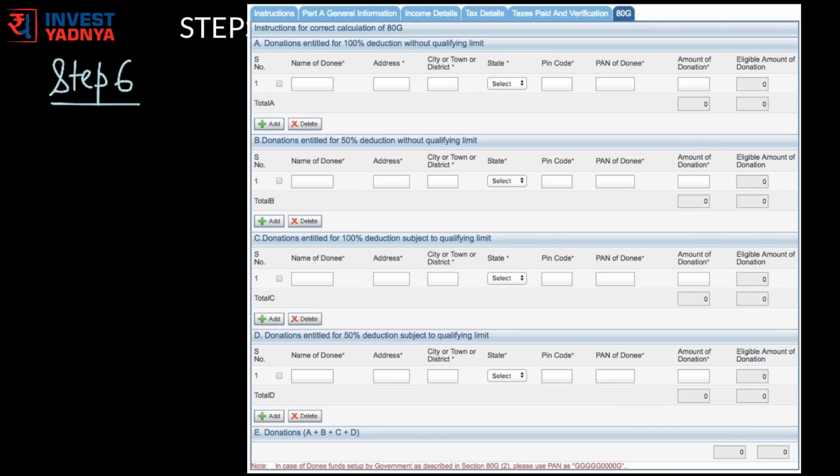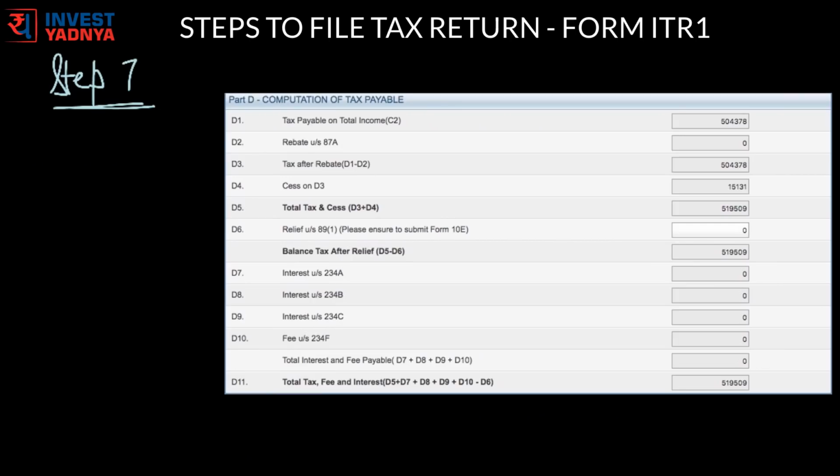Now as step 6, if you have made any donations that are qualified for income tax exemptions, go to the last tab 80G and enter the details. You can do this only if you have received a certificate with the details of the organization you have donated to, which is called donee. Please make sure to check with the organization if you are entitled for 50% or 100% deduction on your donation.